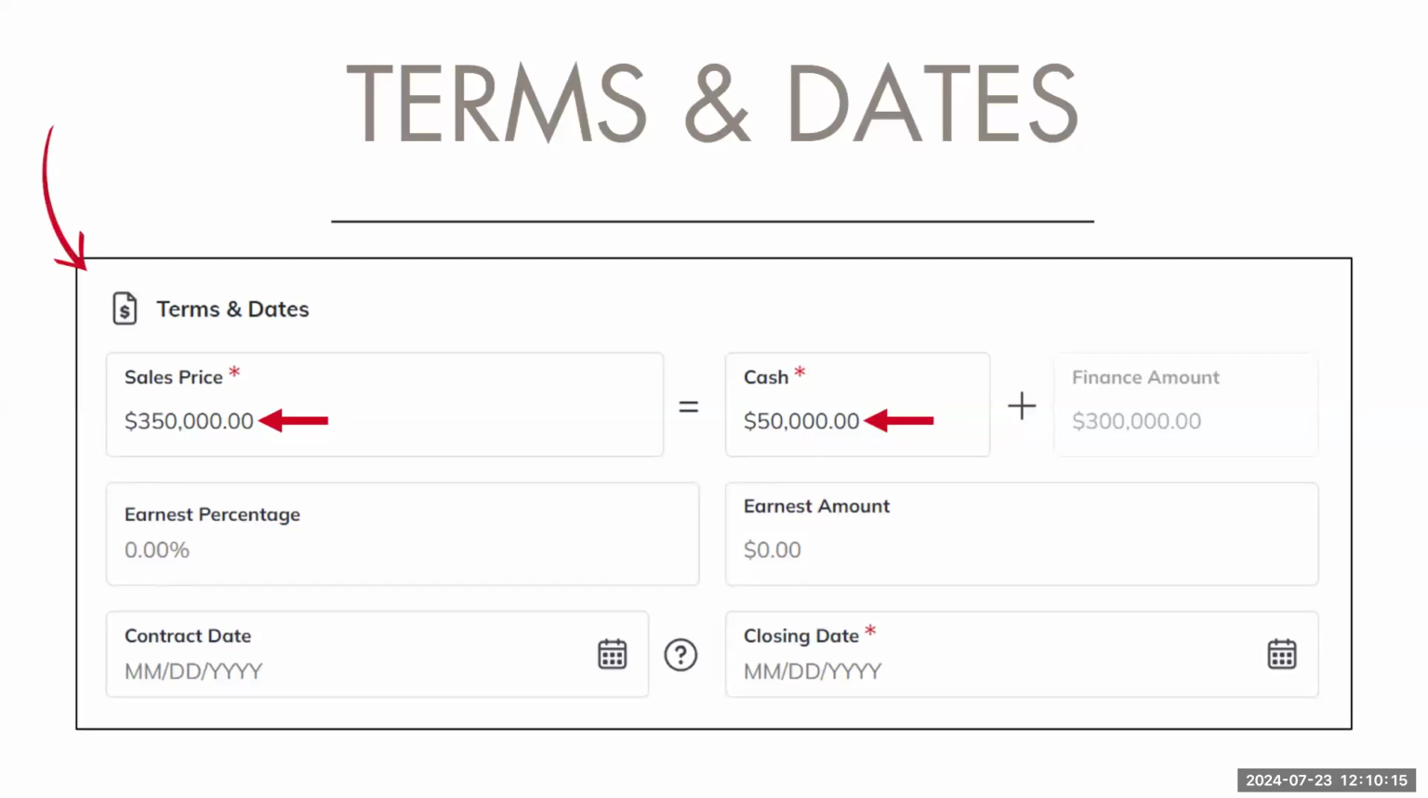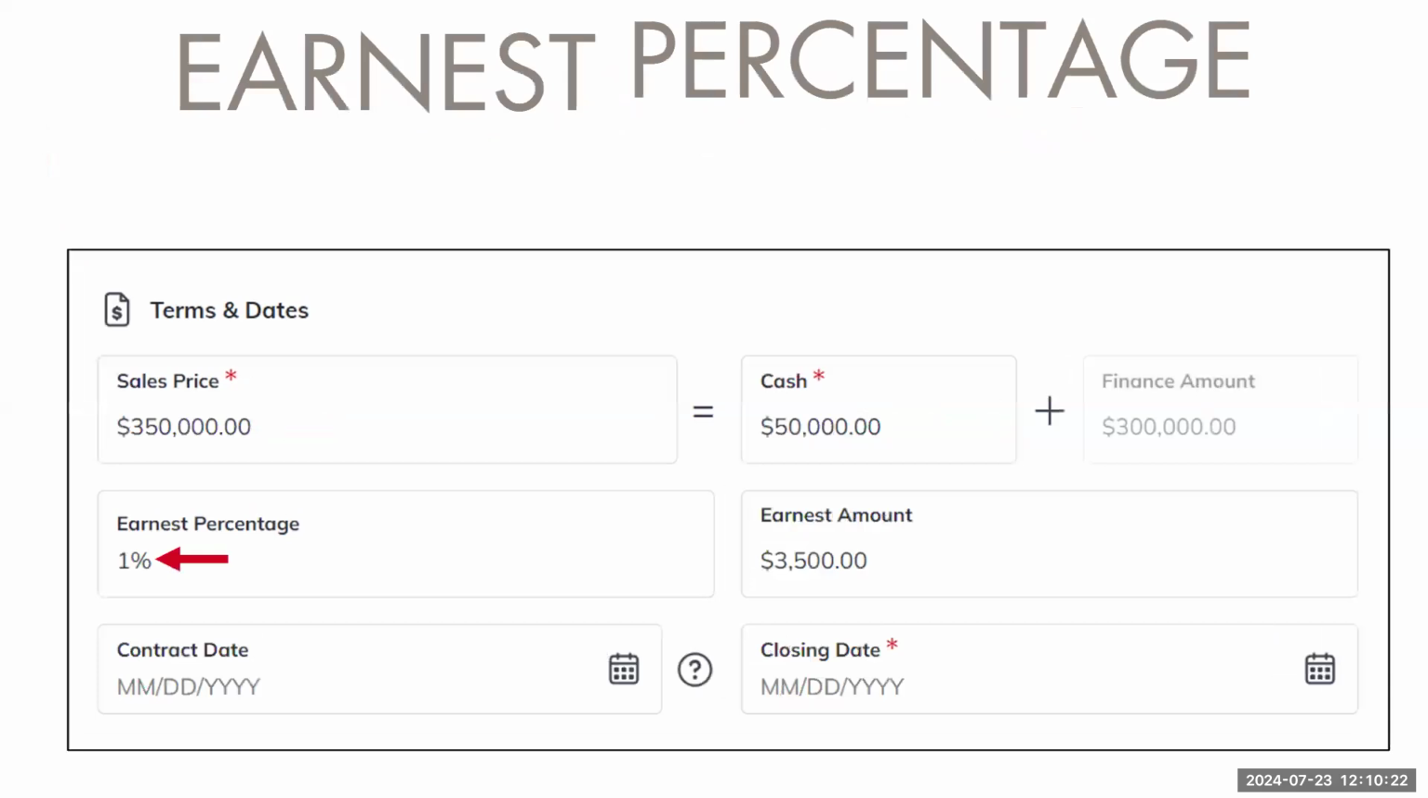And then when did you go under contract? When was the accepted date? And when do you predict that you'll be closing? Pretty straightforward there. Any questions on the offer so far?